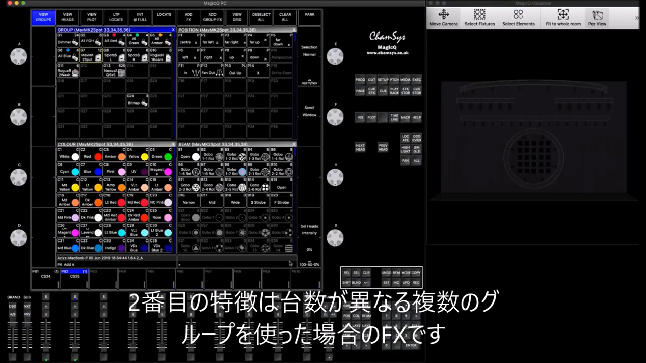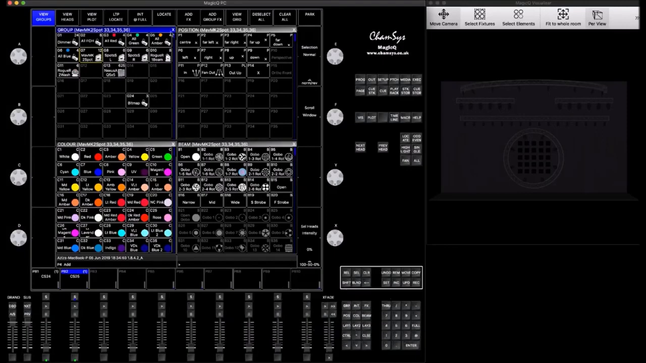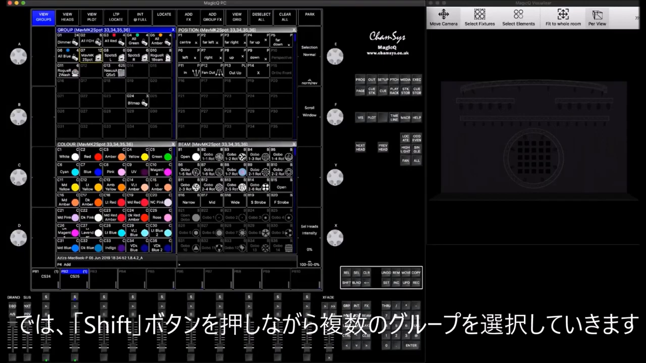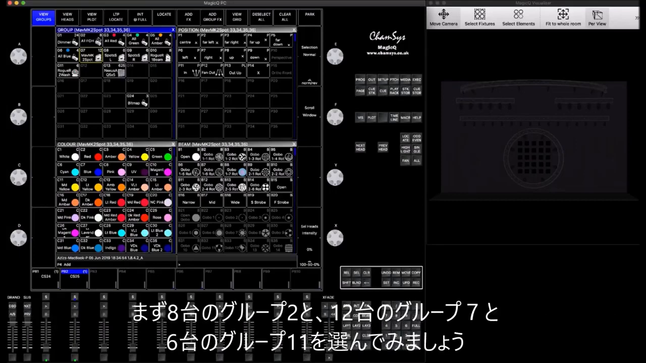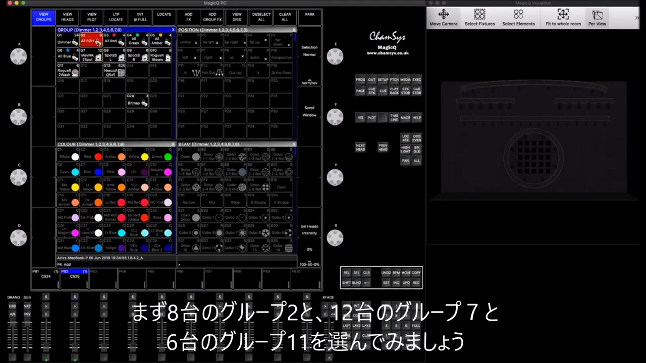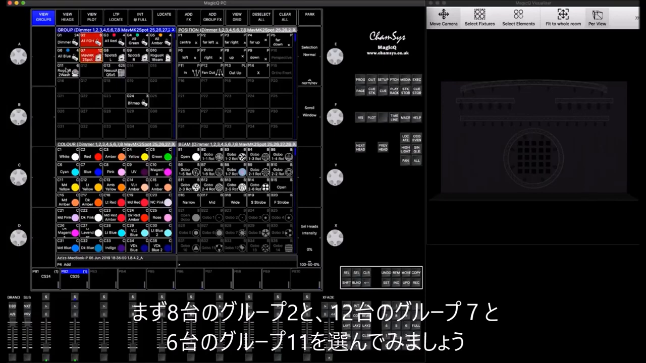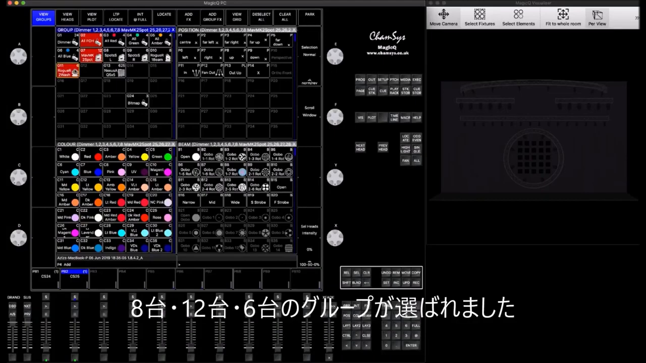And the second advantage, I'll show you how to run an effect across multiple groups with a different amount of fixtures. So if I select a group of generic profiles, you have 8 fixtures. Then holding Shift, you select the group number 7 with the 12 fixtures. And now you select the group number 11 with the 6 fixtures. So you have 8, 12, 6.